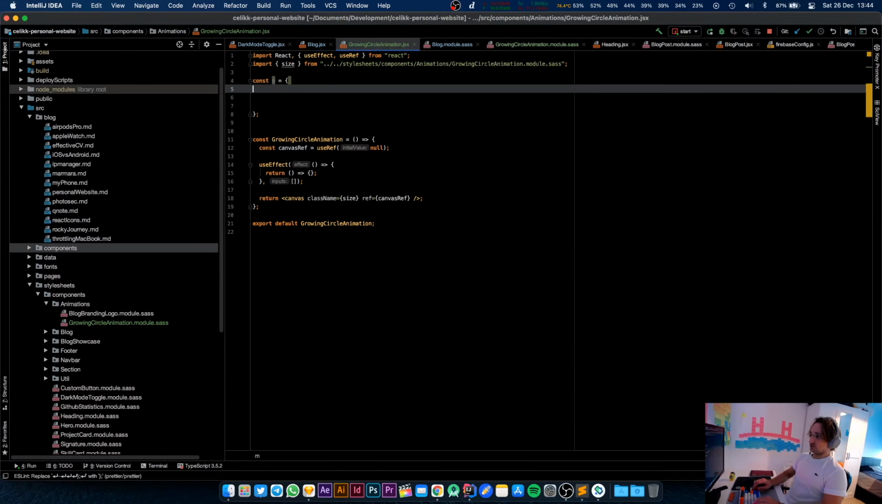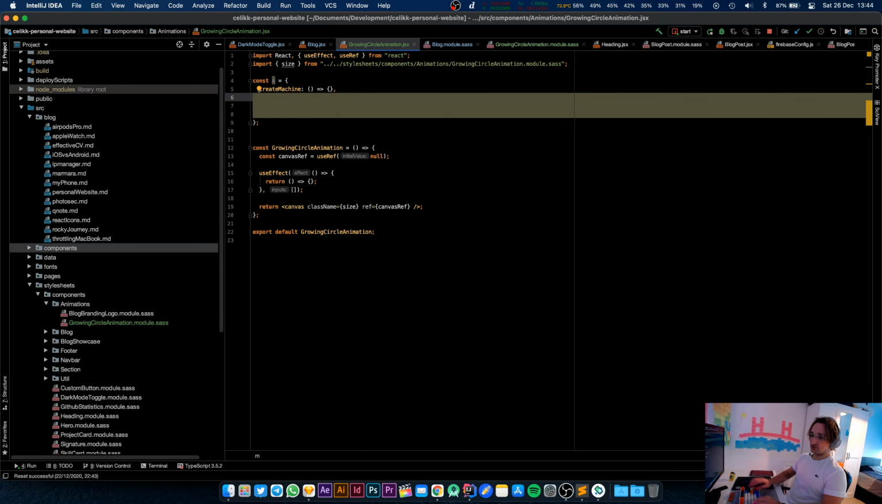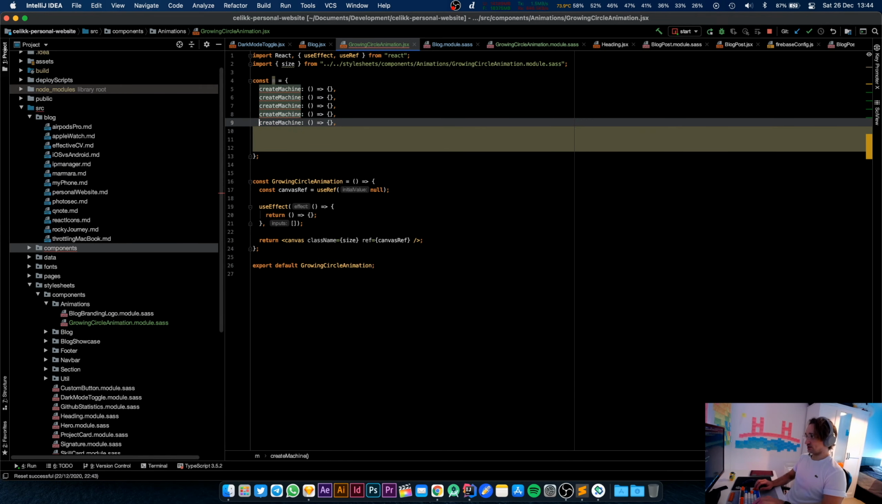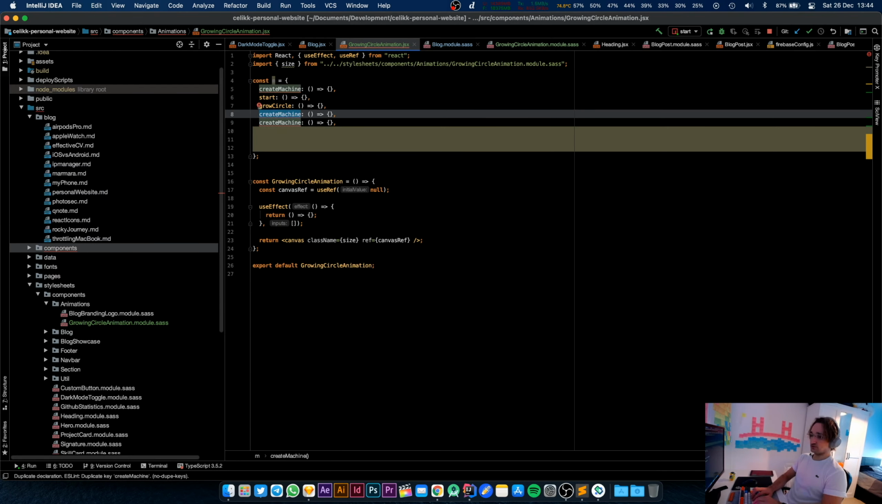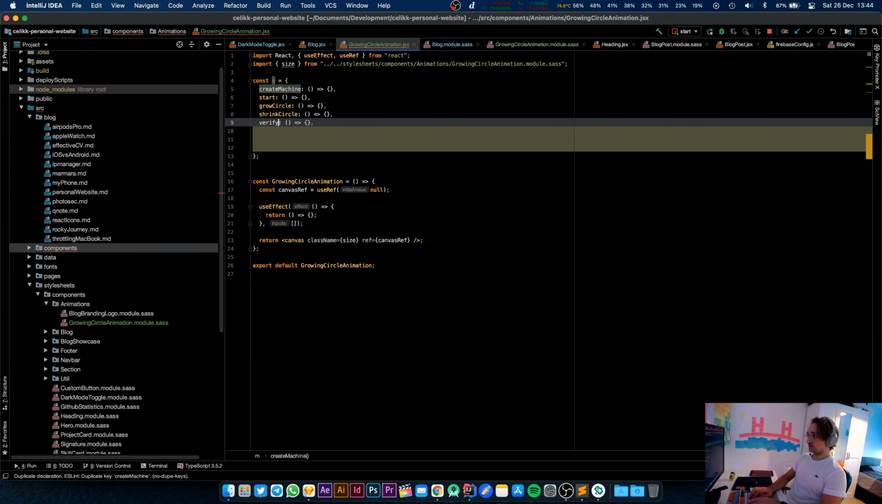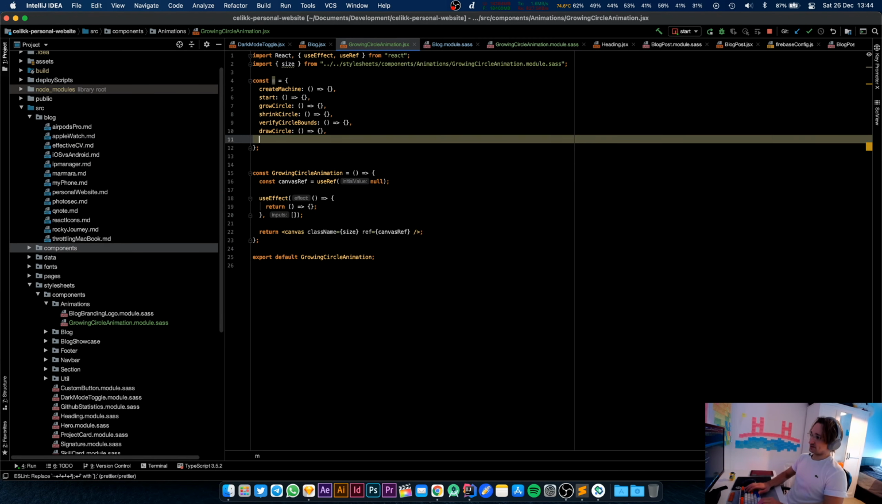Okay, let's go back. The first one of those states is called create machine. This thing is a function, but in fact, all of our states are functions, right? Because we're going to return a function and then we can execute that function, which is going to return another function. Okay, so we have create machine in here and we have start, we have grow circle. So I'm just going to duplicate these lines. So we have start, we have grow circle, and we're going to have shrink circle, and then we're going to have verify circle bounds, and we're going to have draw circle. That's our 6 states right there.